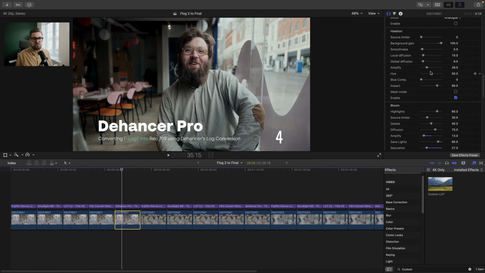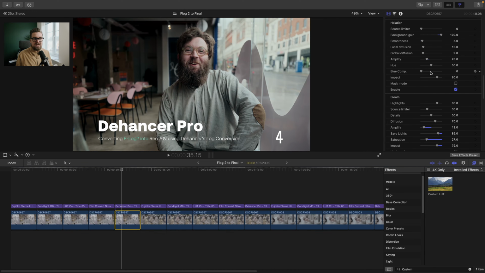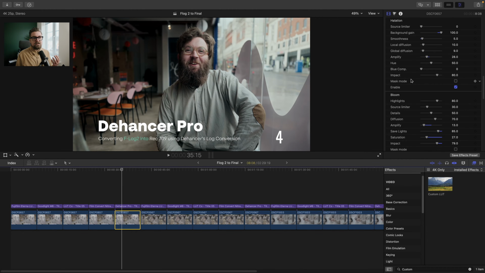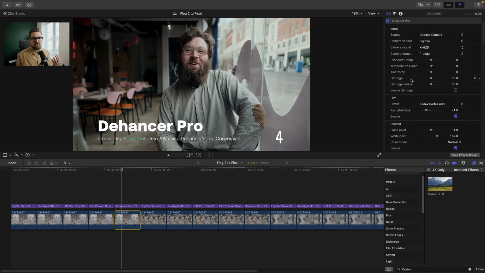The next section is one of the most powerful tools inside of Dehancer for me. This is the halation and bloom tools. We'll cover them in a little more detail later on in the video, but I just wanted to make it clear that this is something special. Even if you never touch any of the other elements of this tool, this alone is worth the price of entry to me.